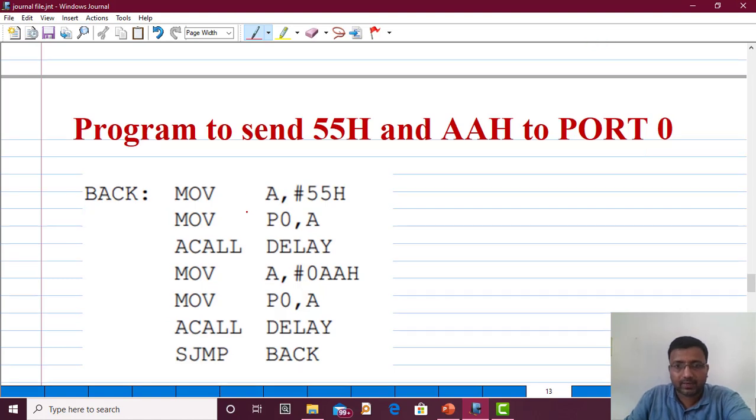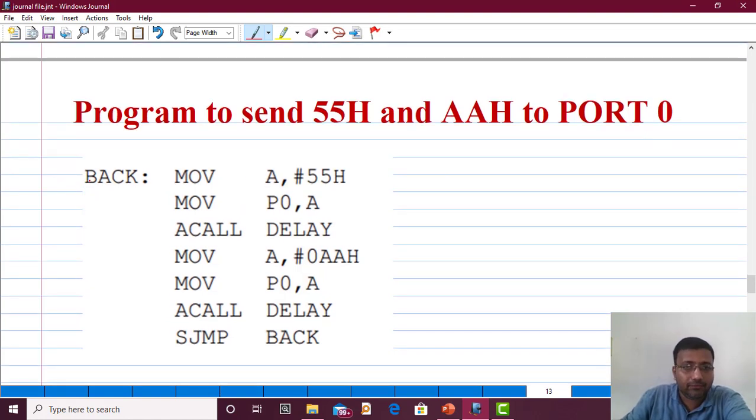Okay, so here is the code. We need to send the data, that is AA and 55H, so it alternately turns the port pins on and off. The very first line: MOV A, #55H. This is an immediate addressing mode instruction. It loads the accumulator with the value 55H.